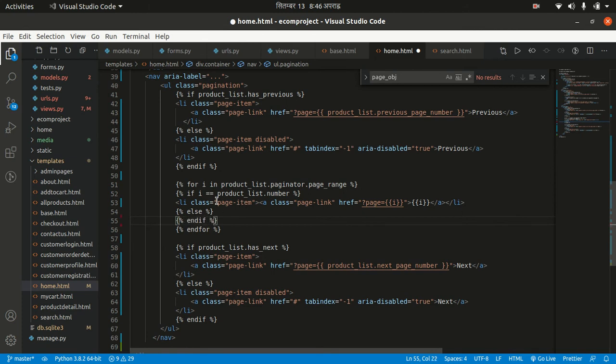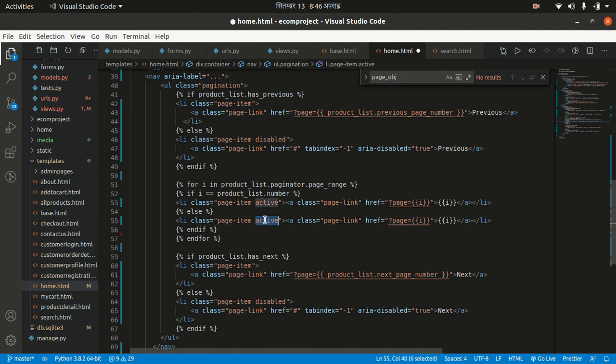Okay, so if i equals this page number, what we need to do is add active here. And if this is not true, we have to remove that active class from here. When it is active, we don't have to visit our page, so we can make it disabled. Let's remove this href for simplicity.